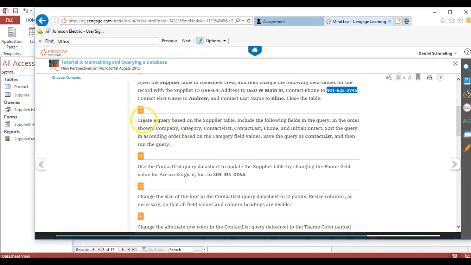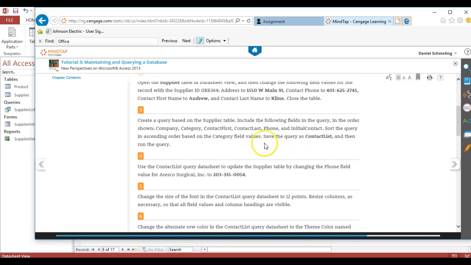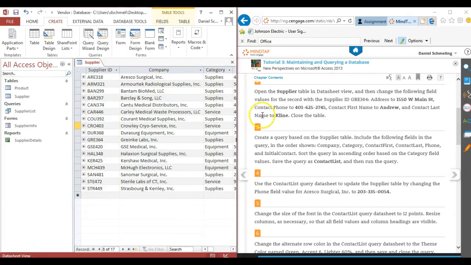Our next step, step 3, we're going to create a query on the supplier table, and we're going to include the following fields: company, category, contact, first, last name, initial contact. Sort the query in ascending order on the category field value. Save it as contact list. So we'll go ahead and start that query now. I'm going to minimize that off to the side so I remember what it is. Okay, so we're going to create that query.